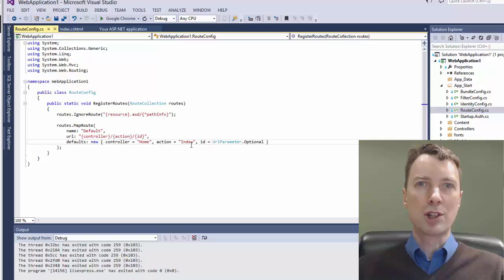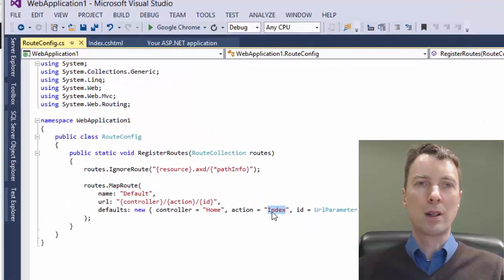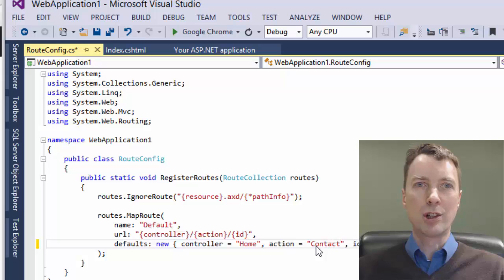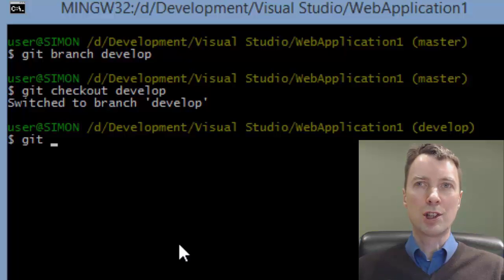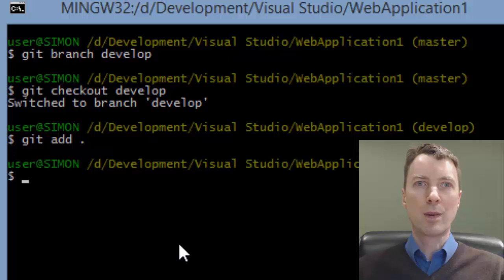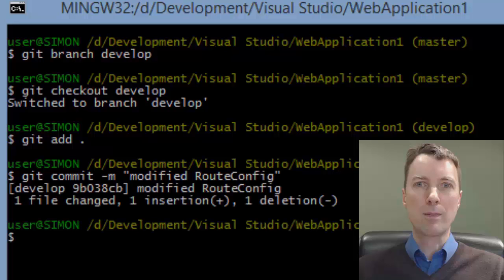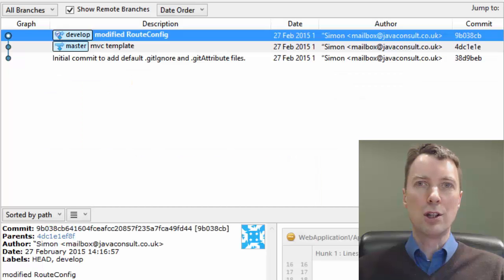Next, I'll make some changes to the working directory. In this example, I'll edit the website's register roots method. Running git add dot will stage all new and modified files, and git commit writes the staged files to the local repository. You can see the new commit in source tree.